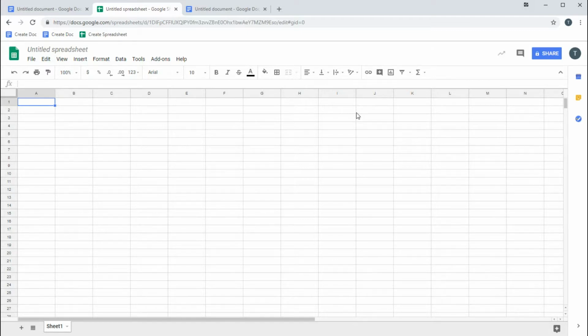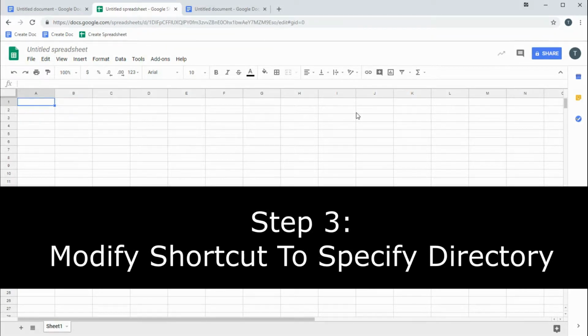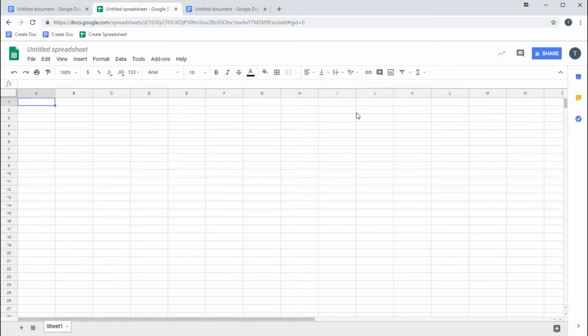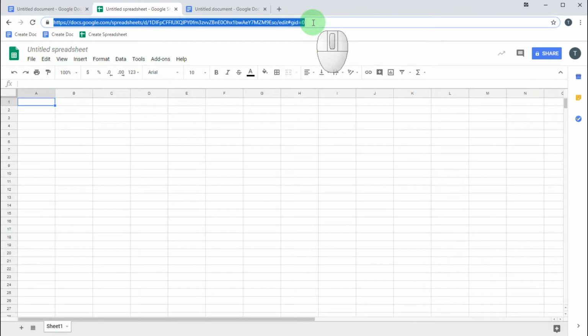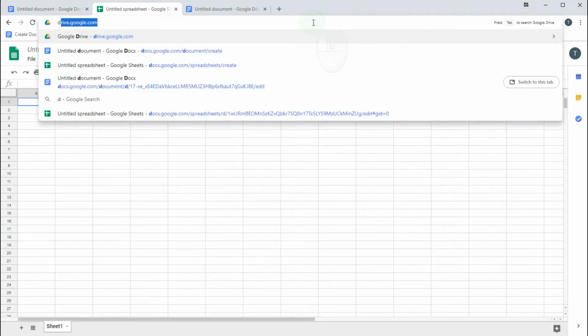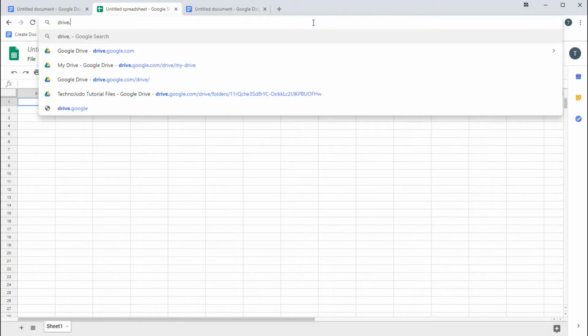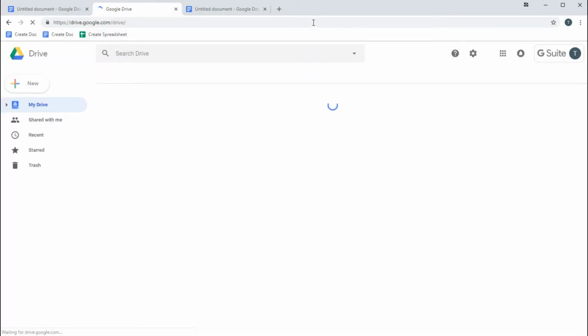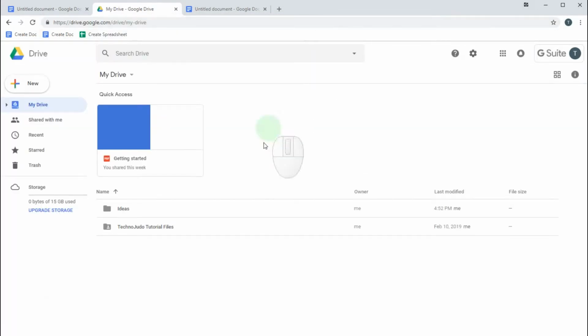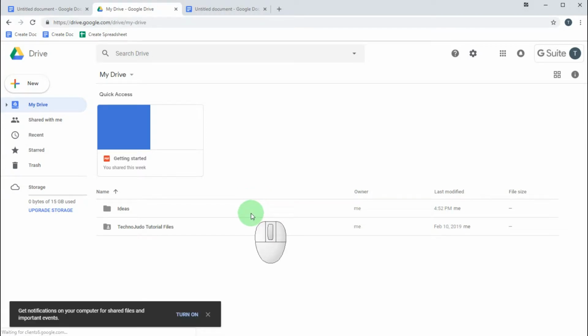So the next step is modifying our shortcut so that it can save the file automatically in a folder that we specify. And to do that, the first thing that we have to do is get the folder ID. And to do that, we need to go to our Drive folder. So we'll go to drive.google.com, and we'll select the folder that we would like for the file to automatically be saved in. In this case, I'll select Ideas.